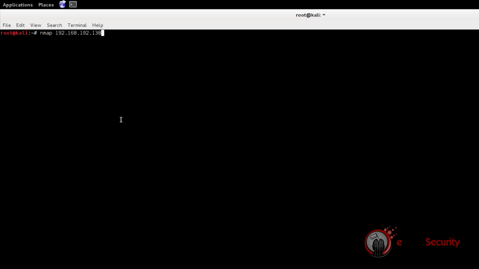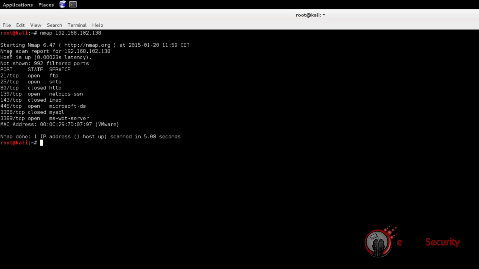After a moment, we will see the results start to populate on the screen. We can see that the system is up, the latency, and there are 992 filtered ports, but above all, we can see a list of ports that are open or closed. We can identify the state of each port by checking the state column, and the service associated to each port by checking the service column.